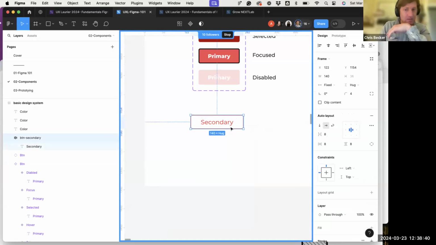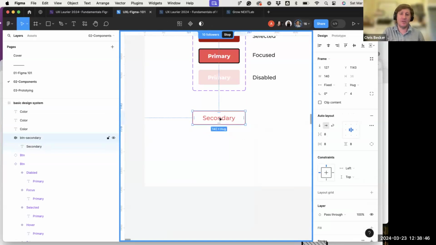Okay. Now this is just a frame. It hasn't done anything yet. I haven't made it into a component in any way, but it has some rules. I can sort of scale it. It's in an auto laid out frame. It has button potential, as they say.